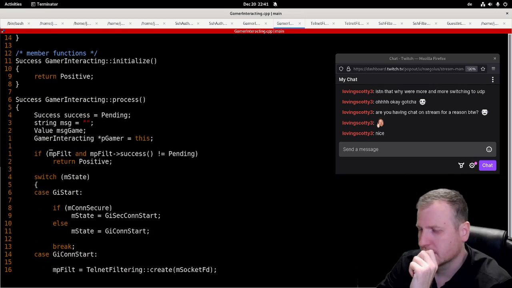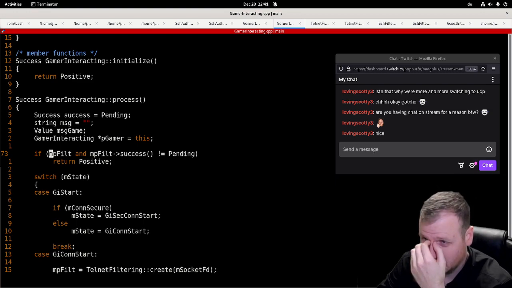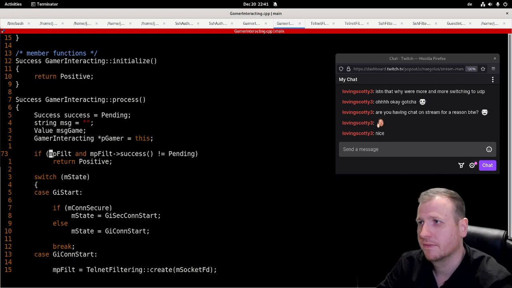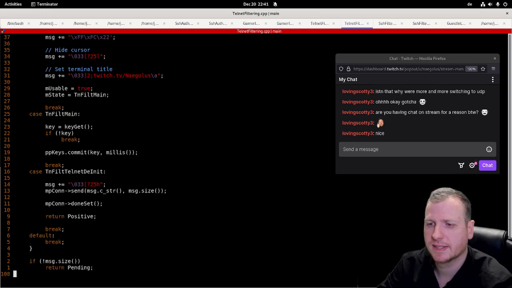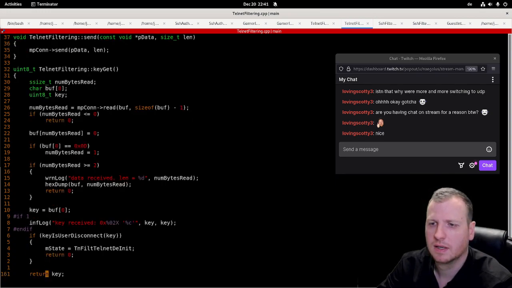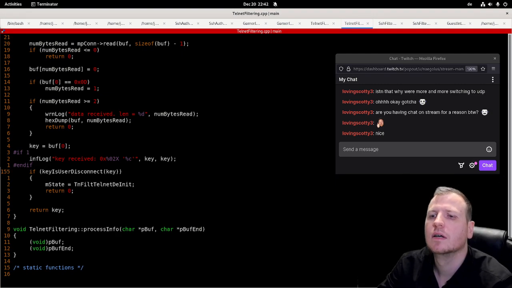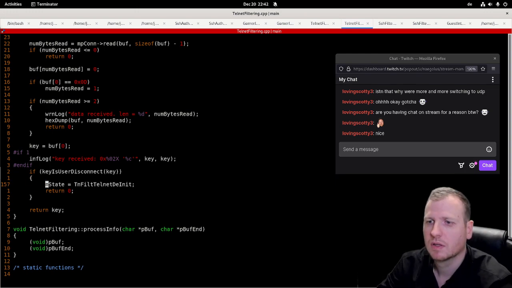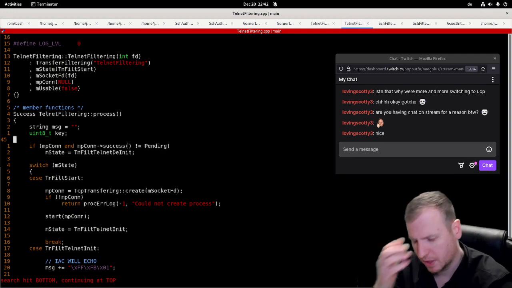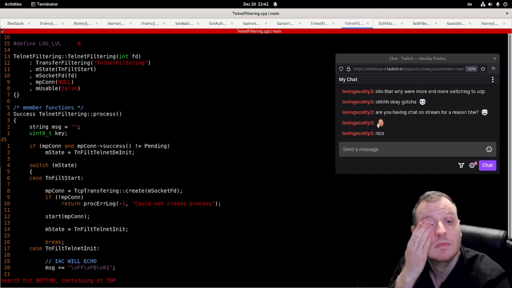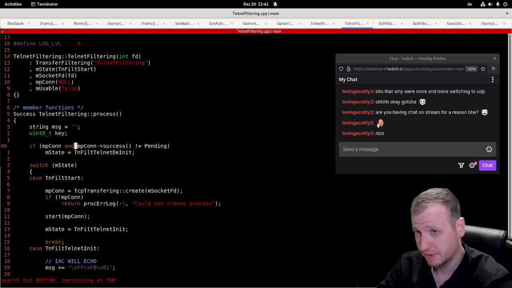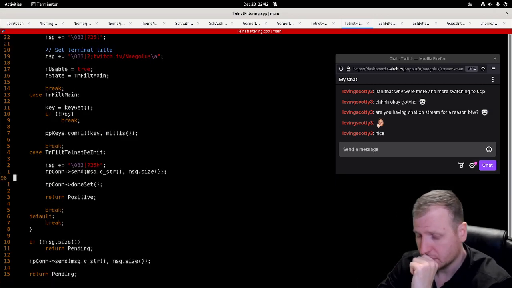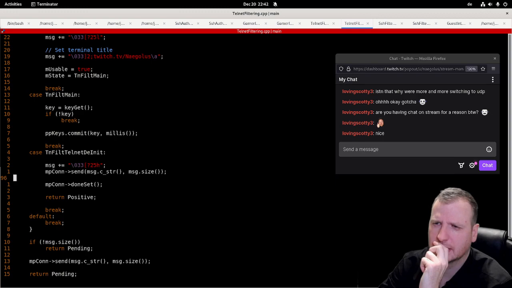The game interacting process ends if the filter ends. The filter can end in two ways. We get a disconnect from the user, or we get a disconnect from the connection itself. If that's the case, then we restore the settings at least.